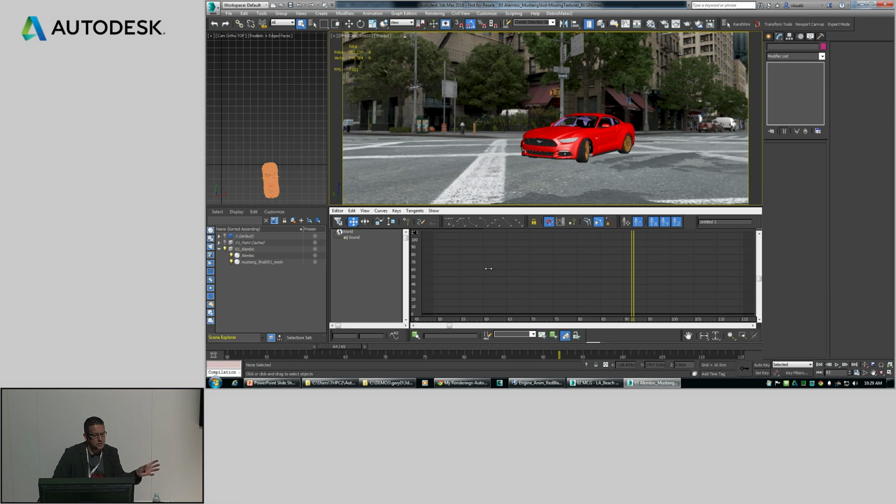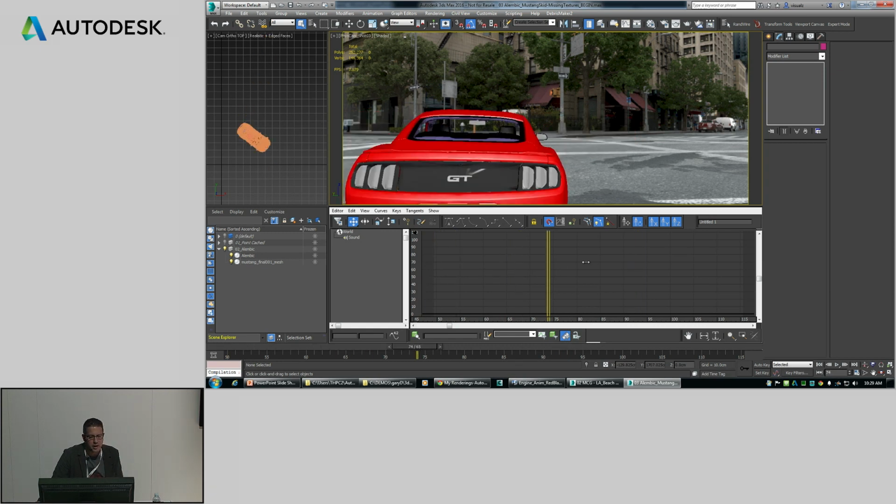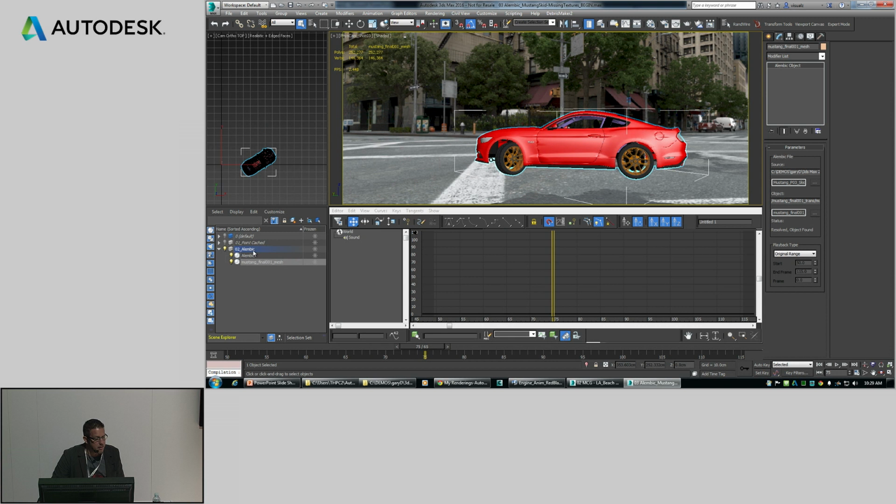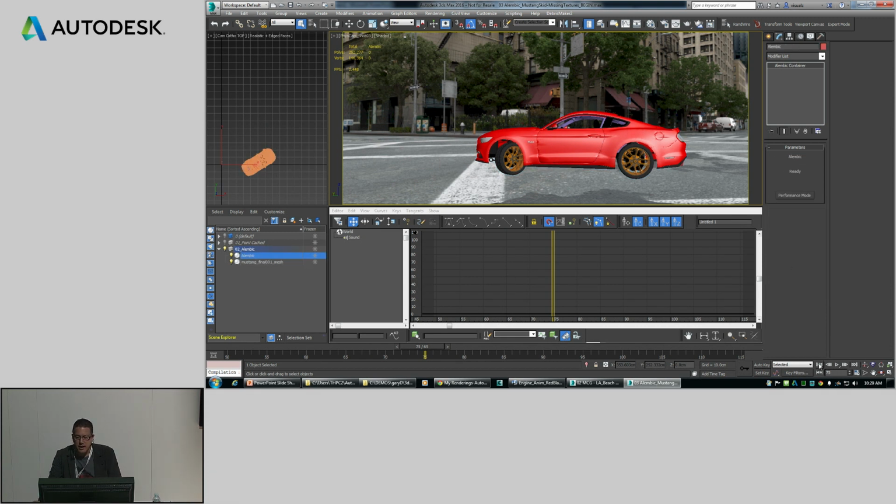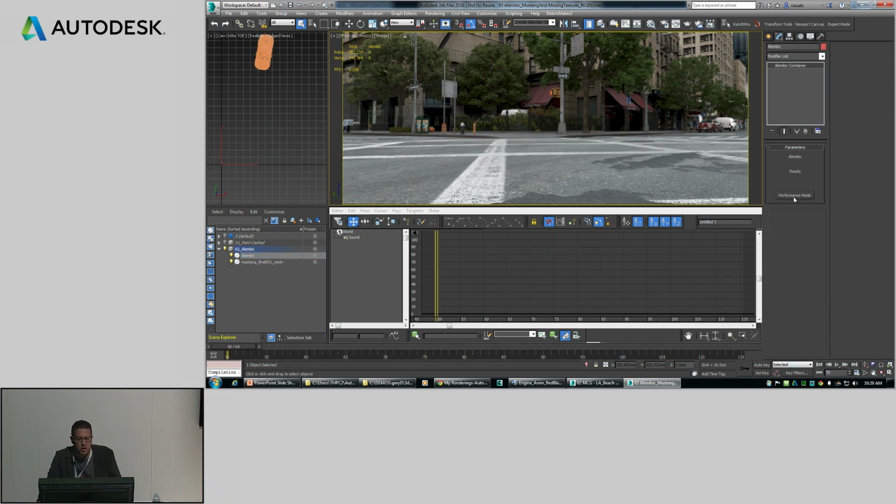So this is a different version. I just kind of cooking show unhid and hid a different version. And if I select this model, this is the Alembic file format that's new to 2016. And what's new also is this thing called performance mode.